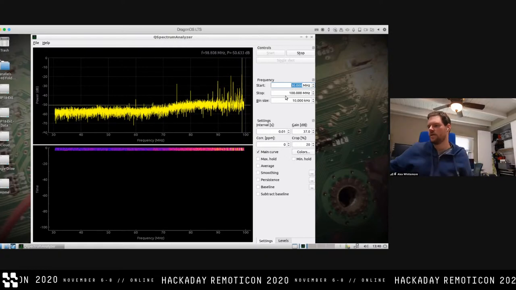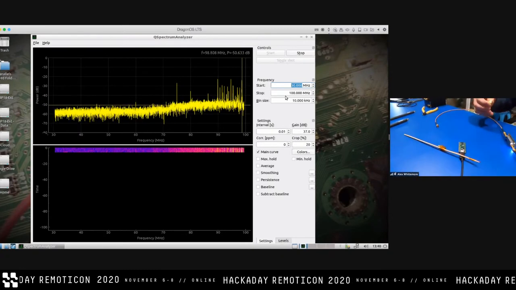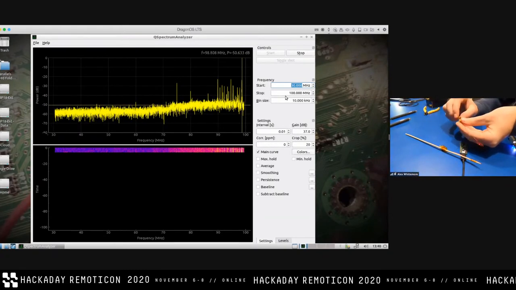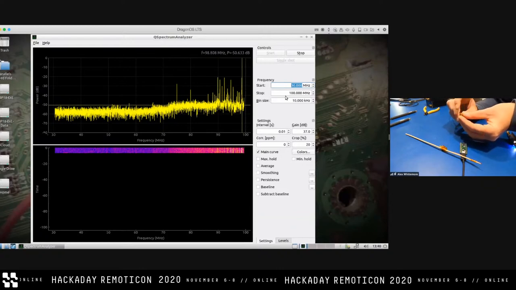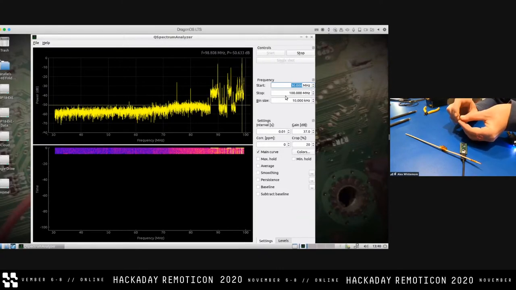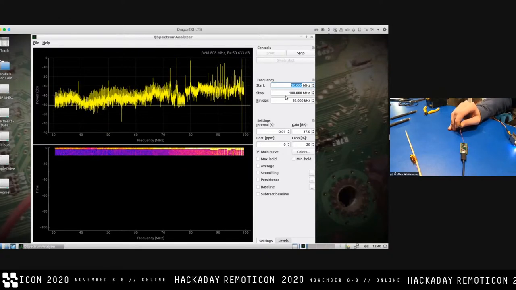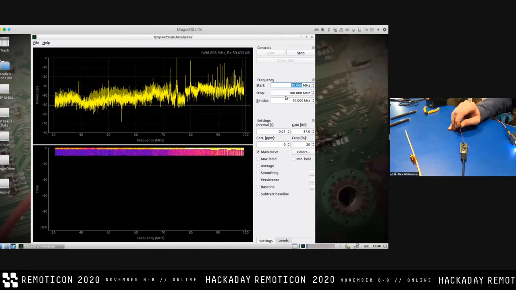And let's hook up the bigger loop near field probe that I was using earlier, and hang out over this board and see what pops up. Ooh, we got a lot going on here, don't we?